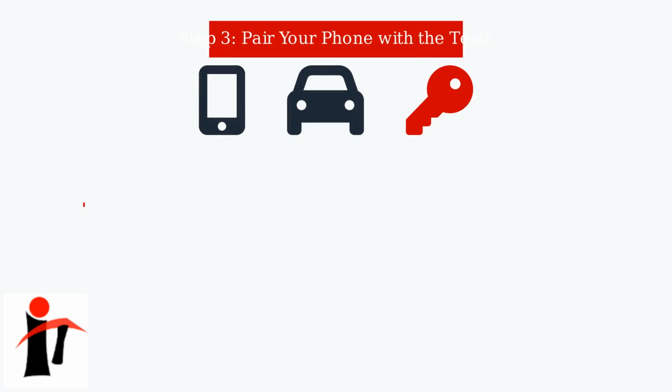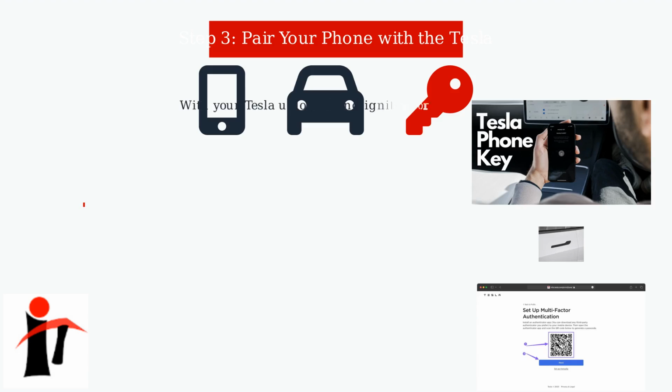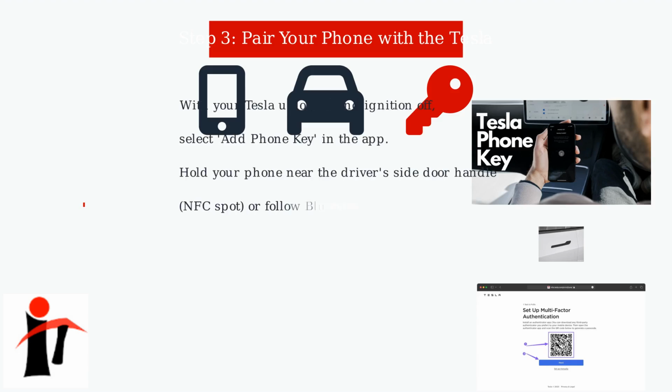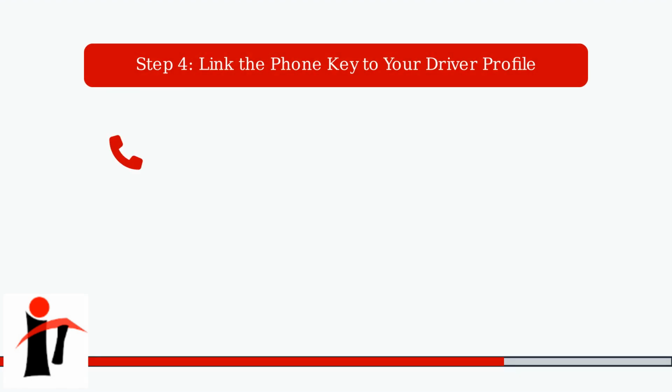With your Tesla unlocked and the ignition off, select Add Phone Key in the app. Hold your phone near the driver's side door handle at the NFC spot, or follow the on-screen instructions for Bluetooth pairing. You may be prompted to scan a QR code or use biometric authentication like Face ID or fingerprint for added security.